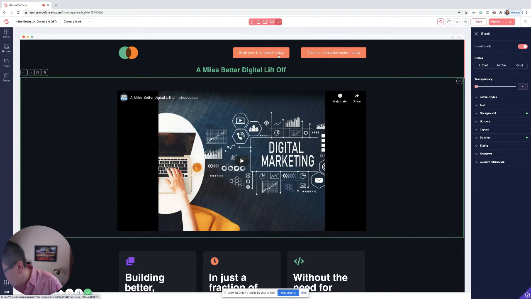Next one, how do I connect the button to my MailChimp? We'll come back to that. How can I make the button trigger the download? Well, the simplest way is to connect it to a button.